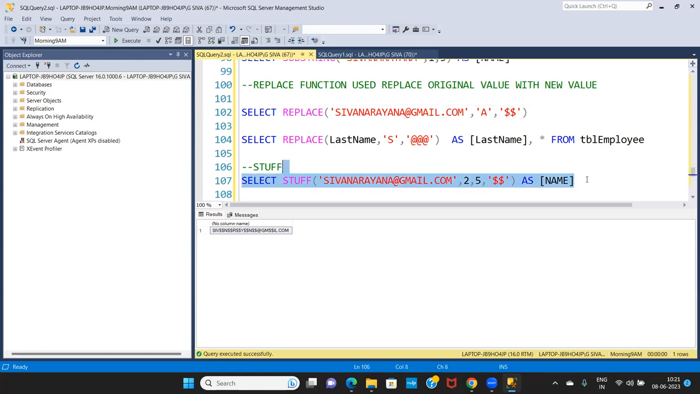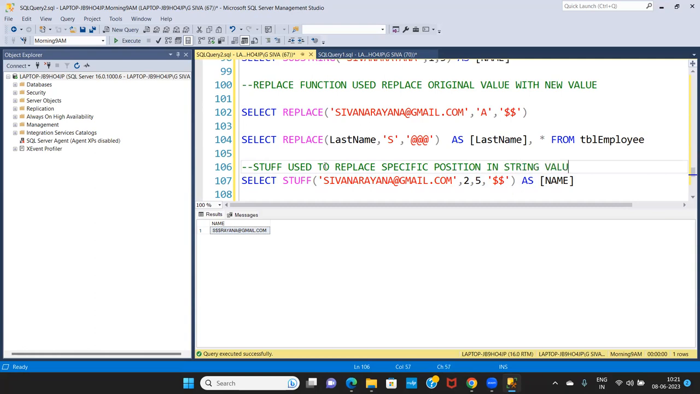If I run this query, now if you see here, starting from the second position and up to 5 characters, it is replaced with the dollar. The remaining values remain the same. That is the difference between REPLACE and STUFF. The STUFF function is used to replace a specific position in a string value.